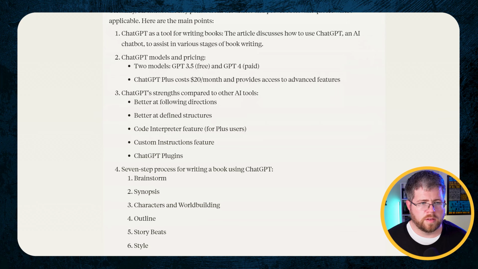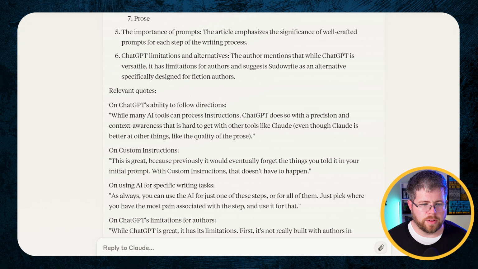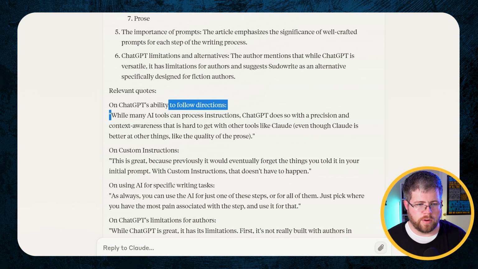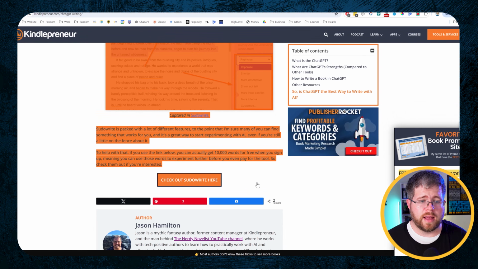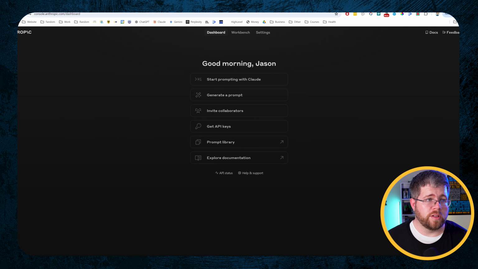So let's just go ahead and see what that looks like for this particular article. So it gave me the key points of the article here. And then down here it says relevant quotes on ChatGPT's ability to follow directions. And then it quotes from the article here. And I can say, okay, it says, while many AI tools can process instructions, I'll just copy this. We'll go to that article and do a Control F to search for it. And yep, there it is. So it does do a good job of pulling those quotes.